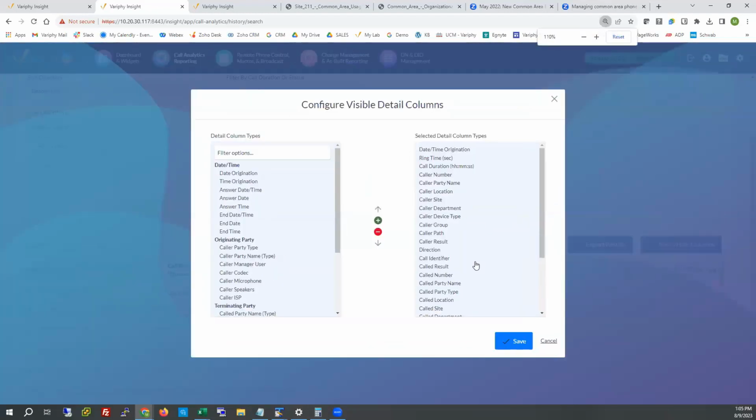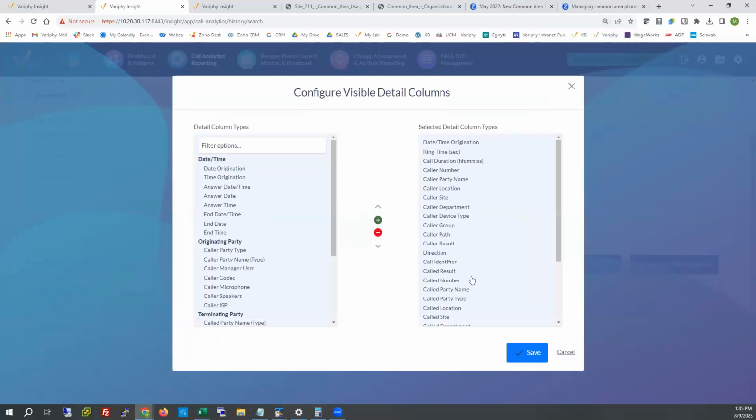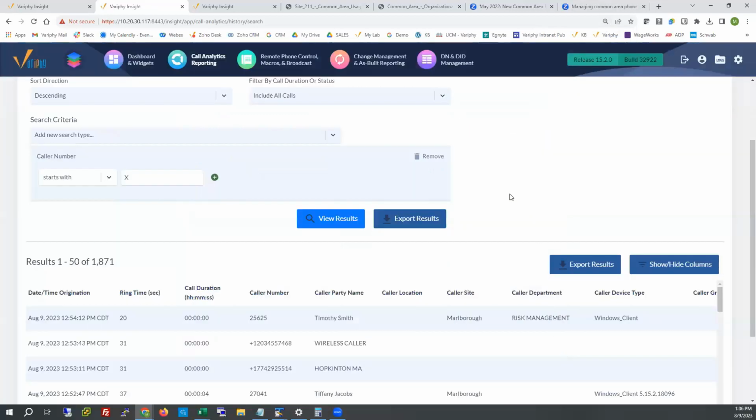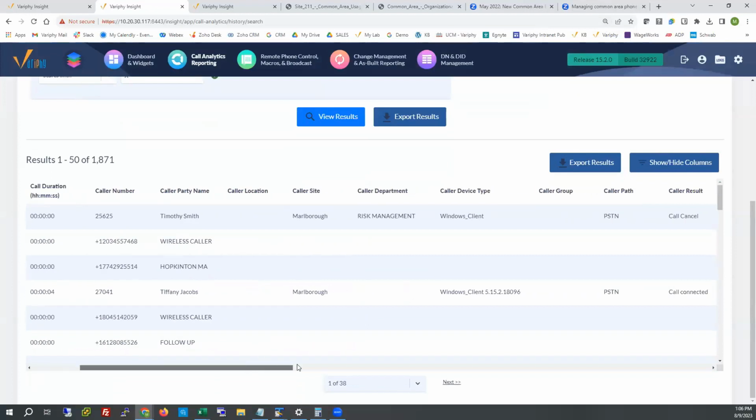Let me zoom in for your eyes. So I already have it thrown in here somewhere. Let's see, it's on the called side here. Here we are. So called common area. I already have that configured in my visible detail columns, and we'll go take a quick look at that as well. So let's just slide on over.